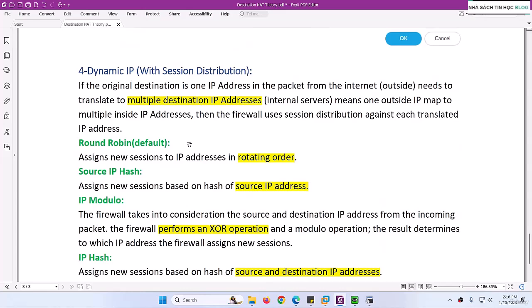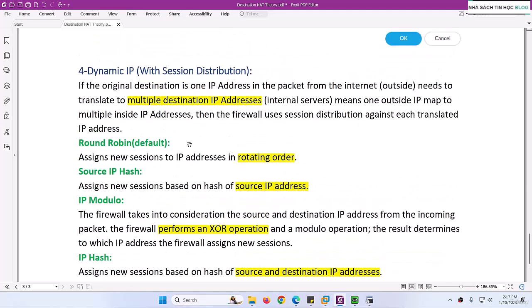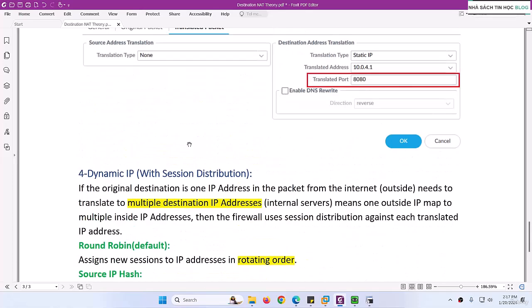If we have multiple destination IPs and servers and you want load balancing like that, this is just for understanding purposes. Then we have different options: round robin, source IP hash, least session, IP modulo. You can use whichever option you want to translate with. So this is dynamic IP.